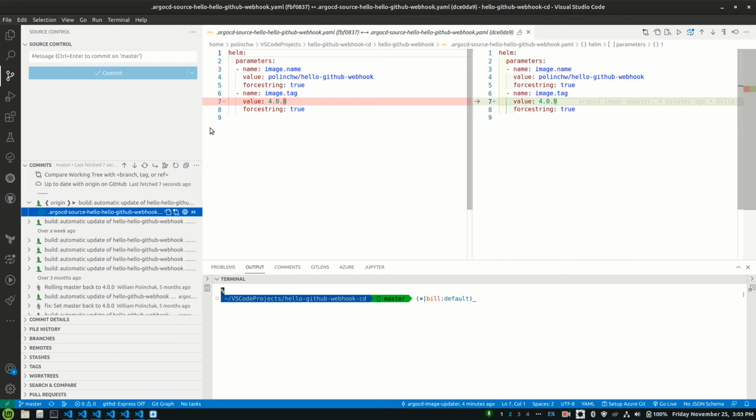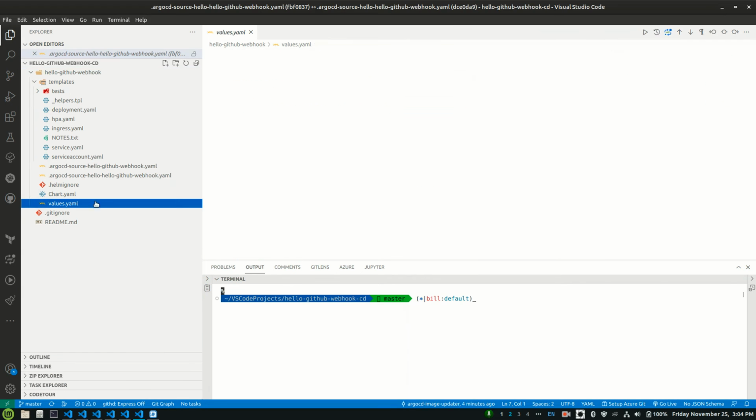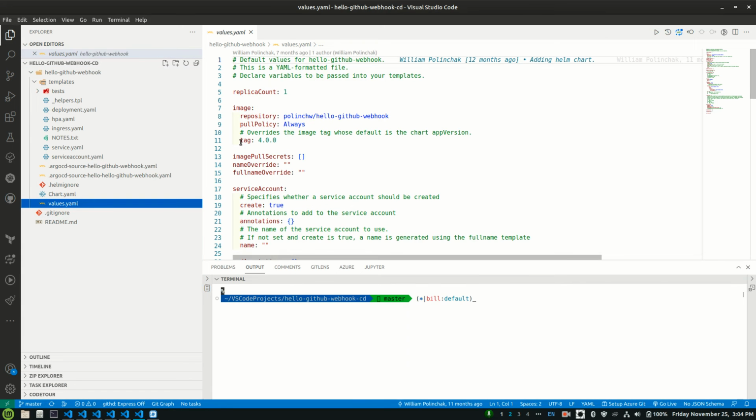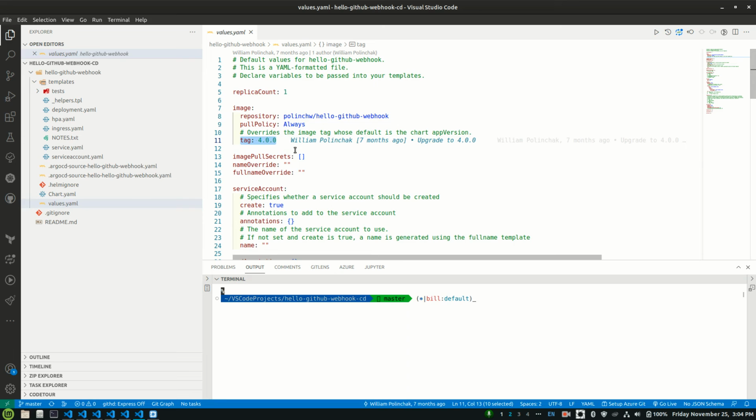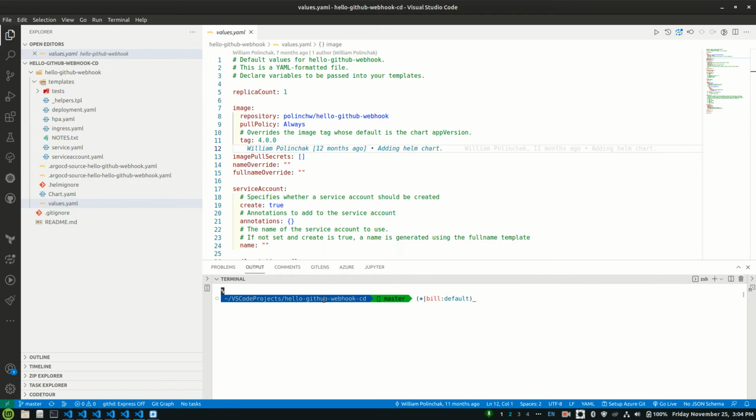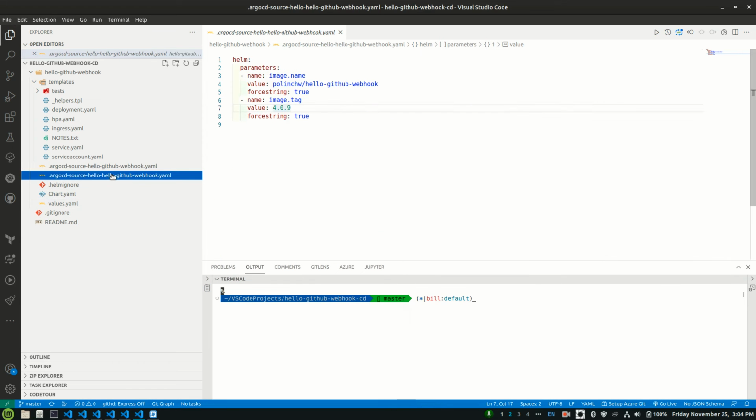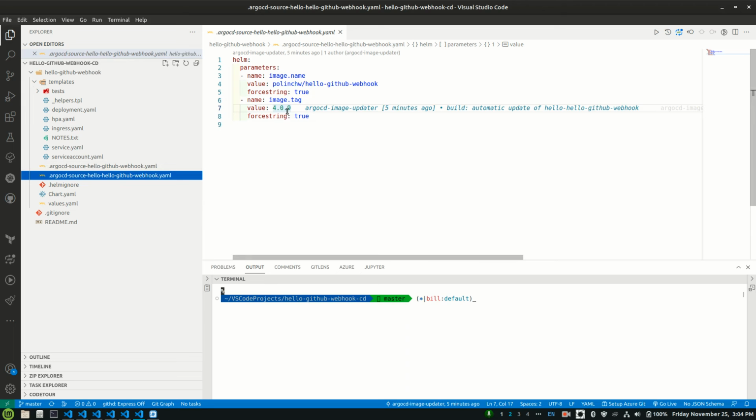Essentially, this file is part of the ArgoCD Image Updater framework, and this number is going to take precedence over what we have in the values file. So the values file, notice, has version 4.0.0. ArgoCD is basically going to ignore that and go with what's in this override file.